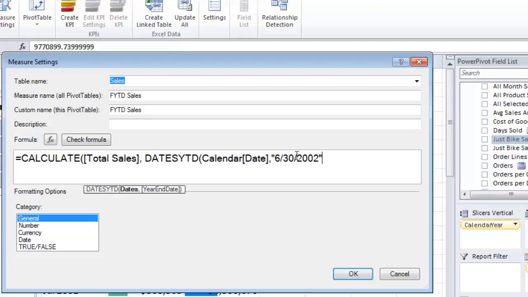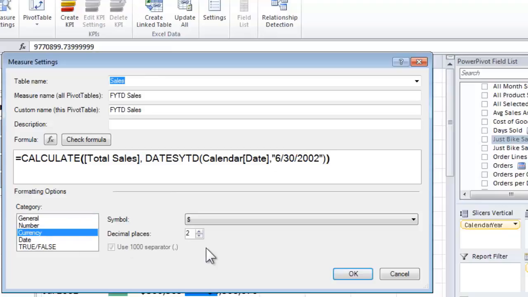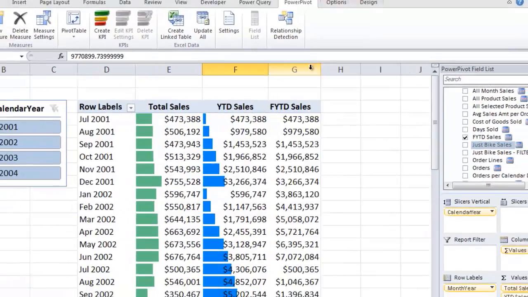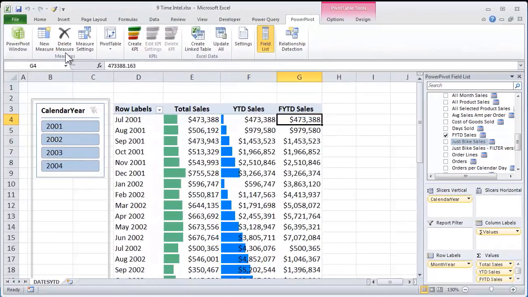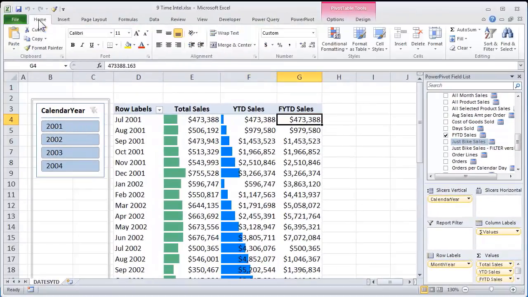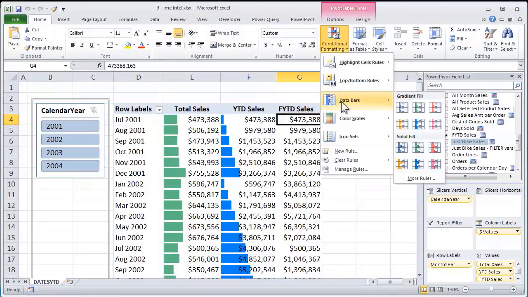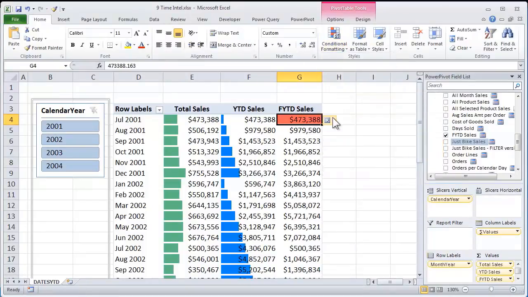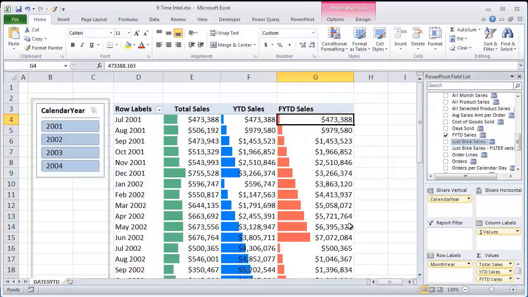But that's what we're going to do. 6/30/2002. That's our optional year-end date. And then we close it out. Set it to a currency like always. And let's give it a little conditional formatting just to see the difference versus the others.